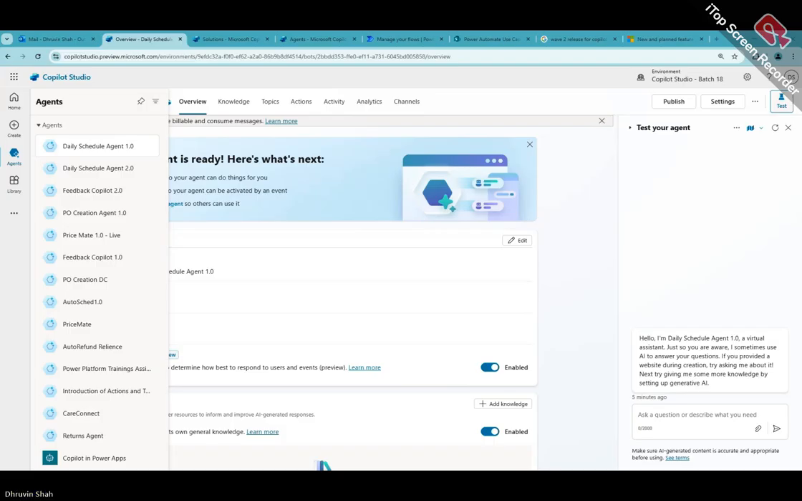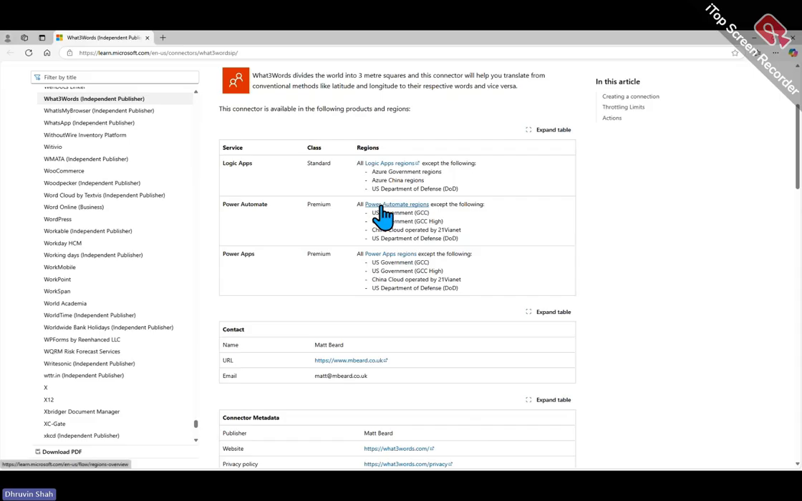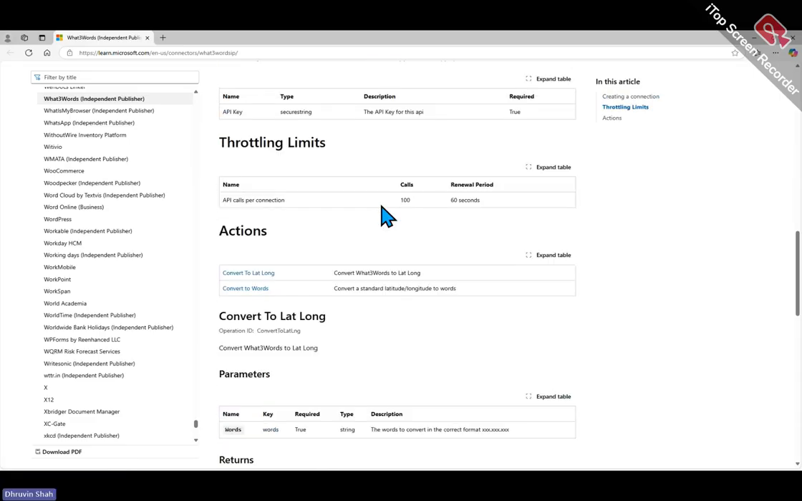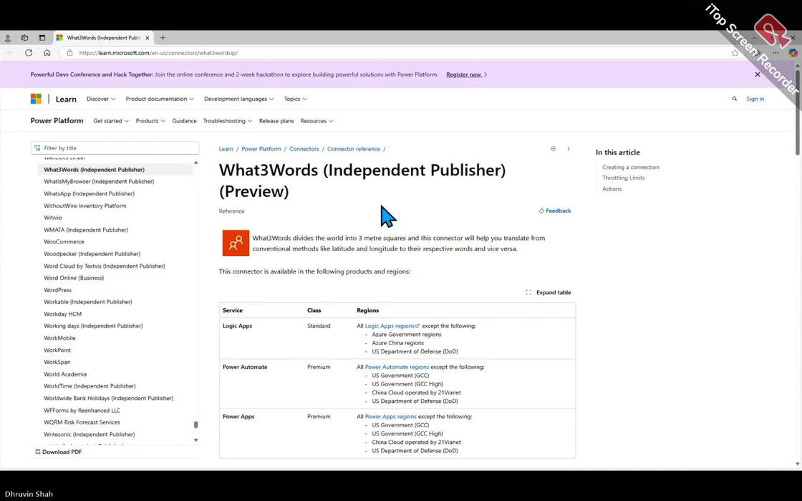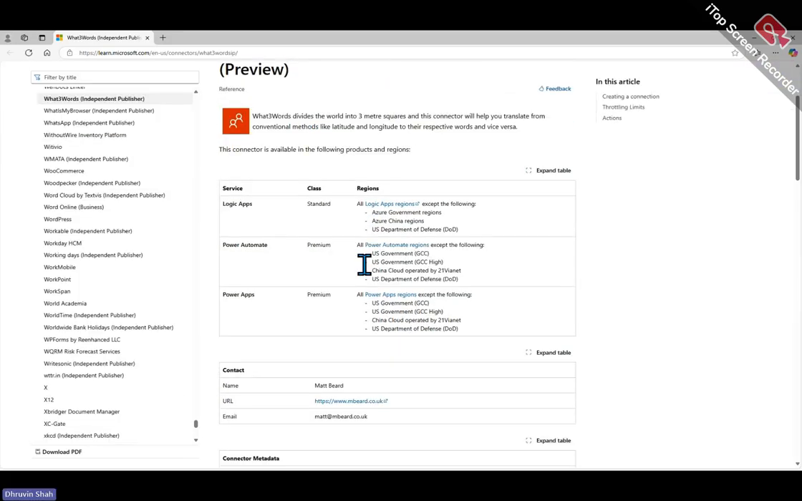Have you used this Word 3 word connector anytime? Which connector? Word 3 words. Let me check this. What are you talking about? Or has anyone used this? No, I haven't used this. What does it do? Oh, it's a 3 by 3 meter geographical location. Okay, they are talking about advanced tracking and things. Nice. No, I never used this. I might have to consume it.